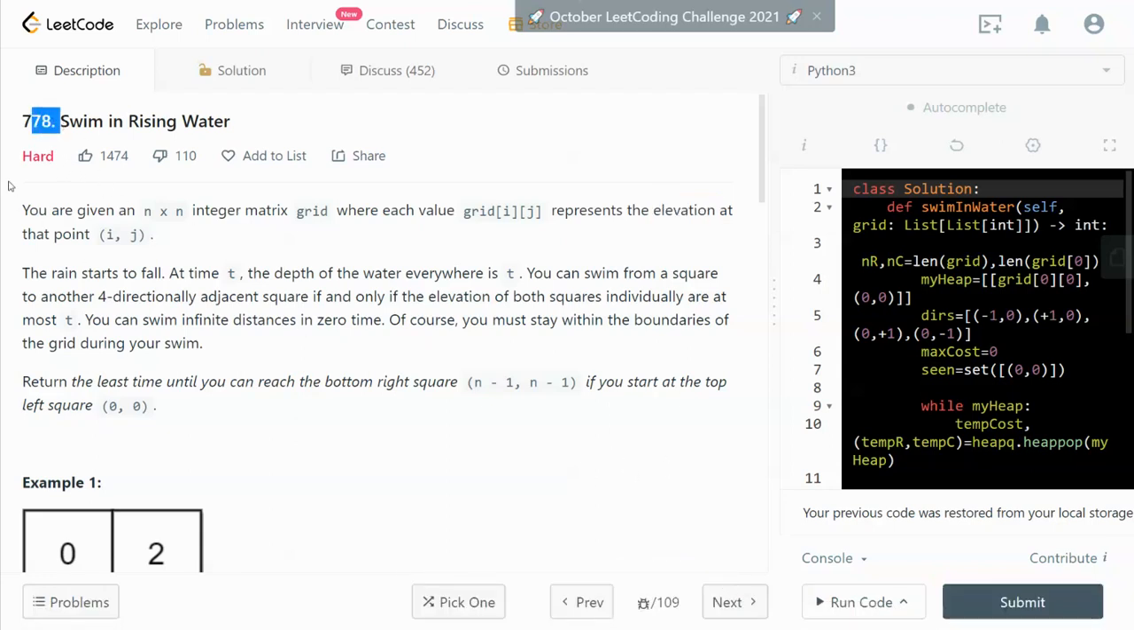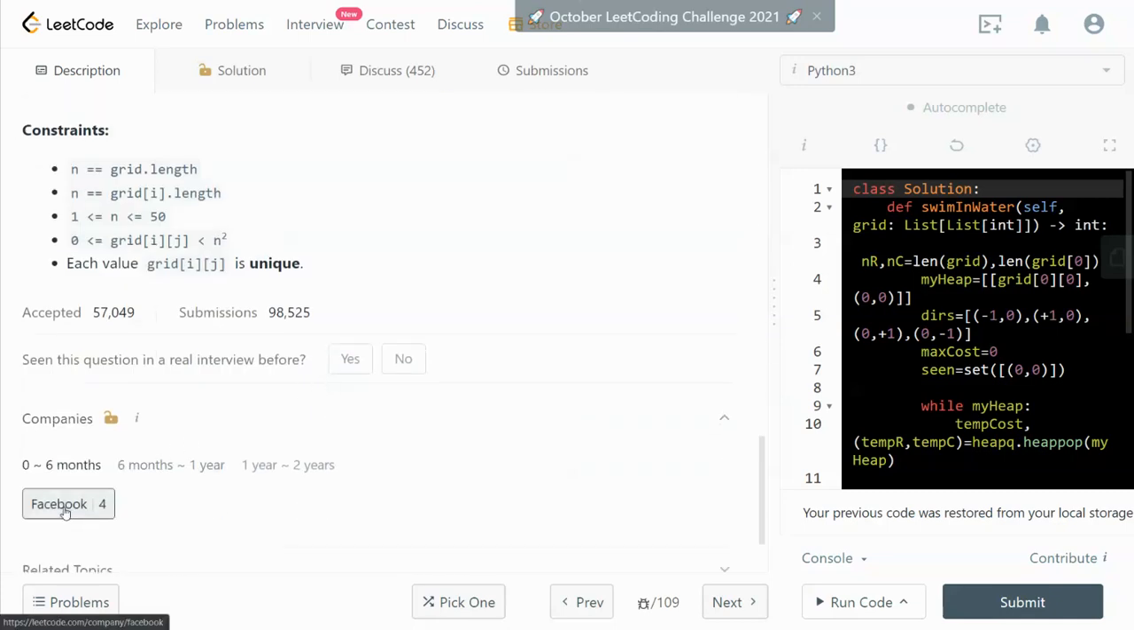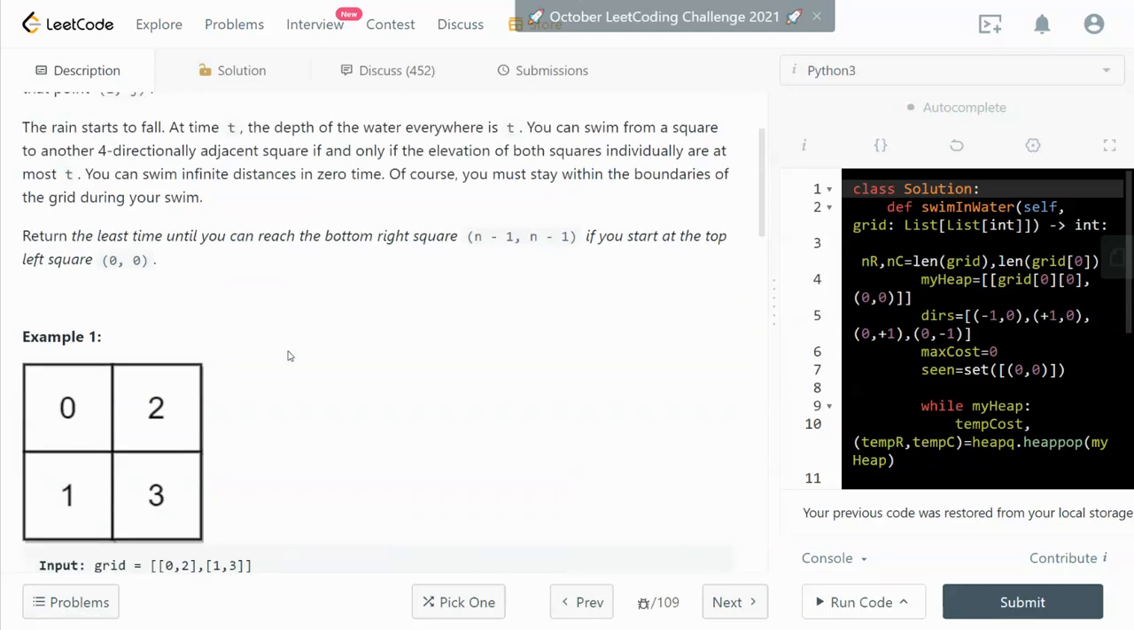In this video, I'm going to go through this Leetcode 778, Swim in Rising Water. And this is a hard problem, but I don't think this is that hard of a problem. I think this is pretty good for practice. This question was asked by Facebook in the past 6 months.